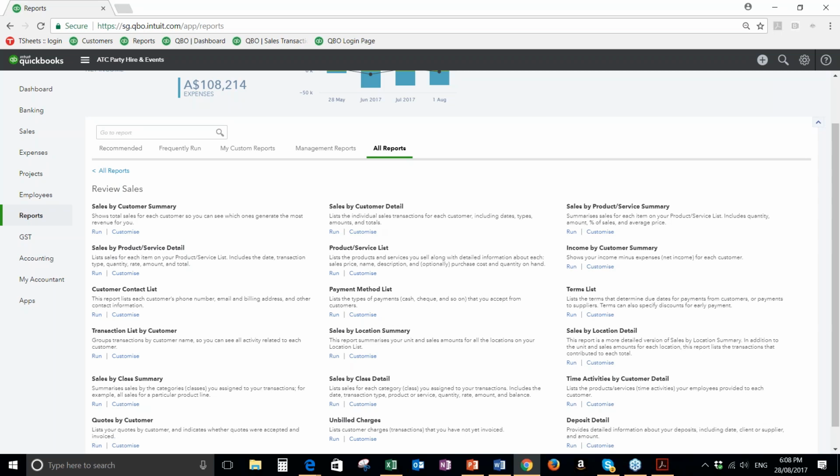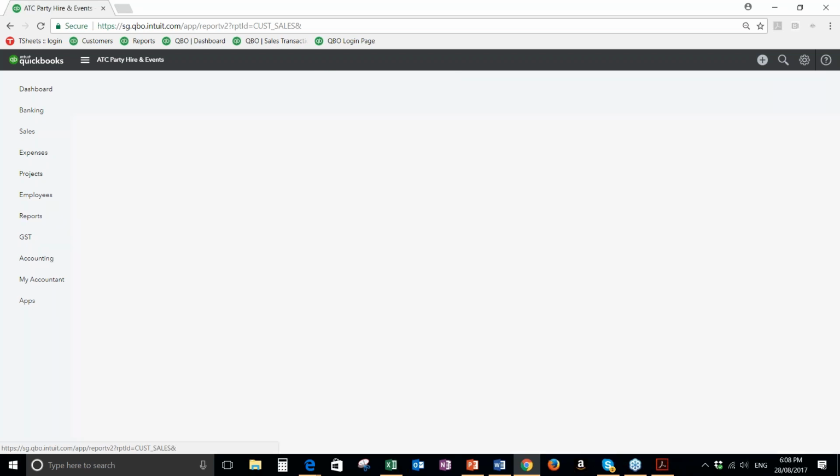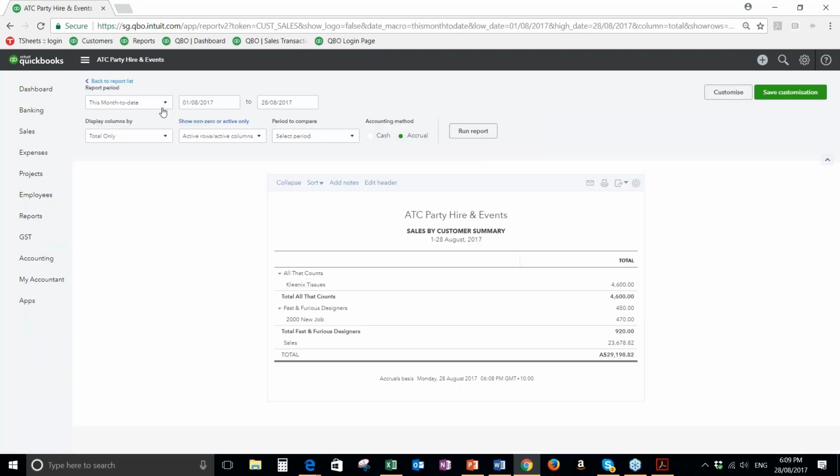If it's not going to get measured, there's no point doing it. I'm a big believer of that. There's no point creating extra work for you guys if it isn't going to get measured. But sales by customer summary, again, I can put my date range in here.